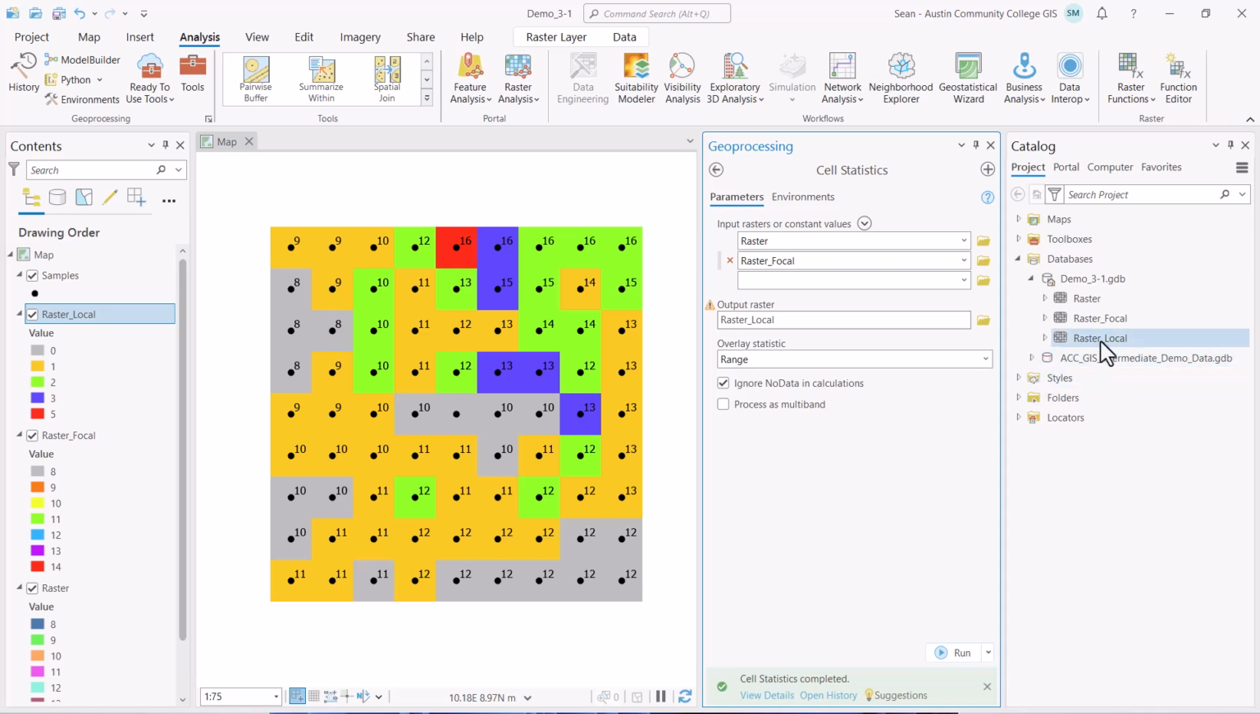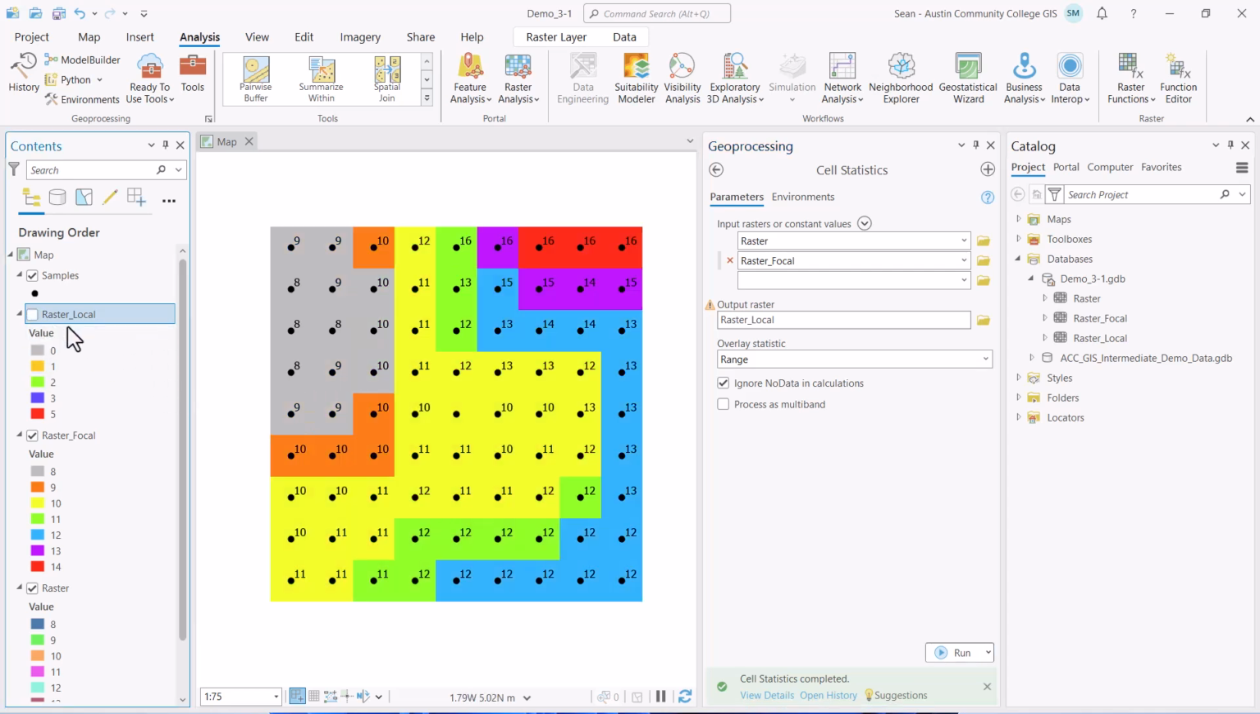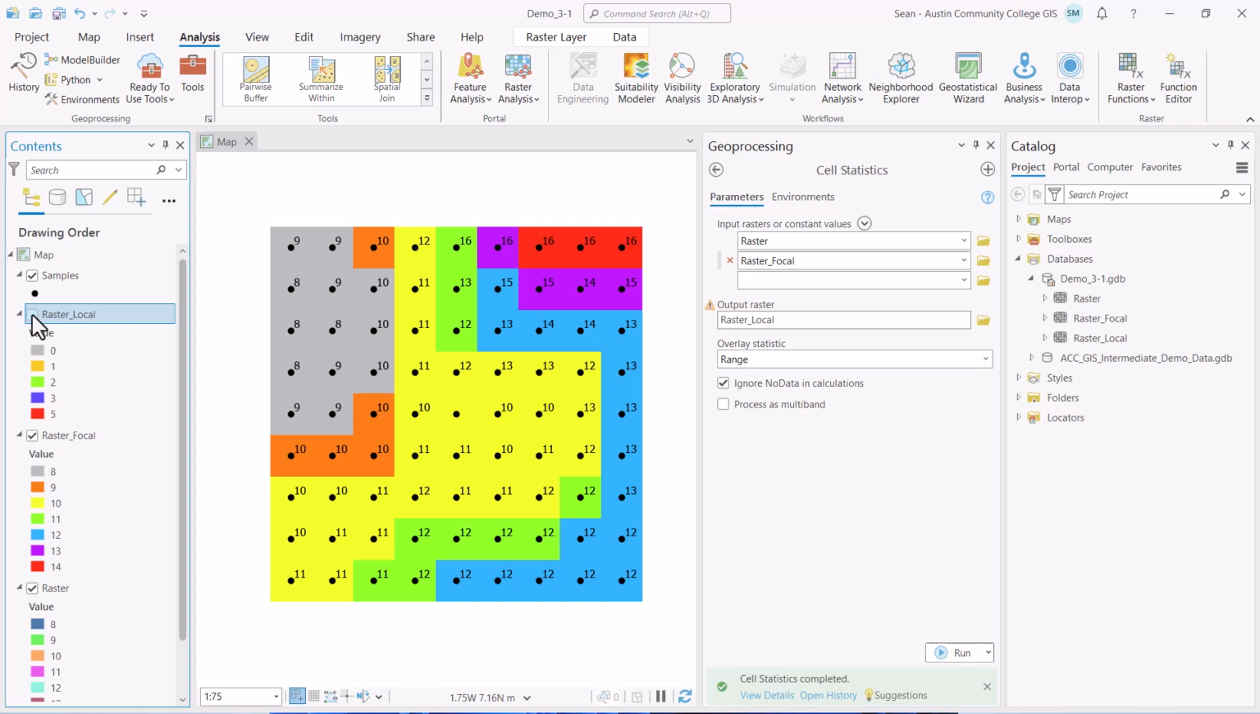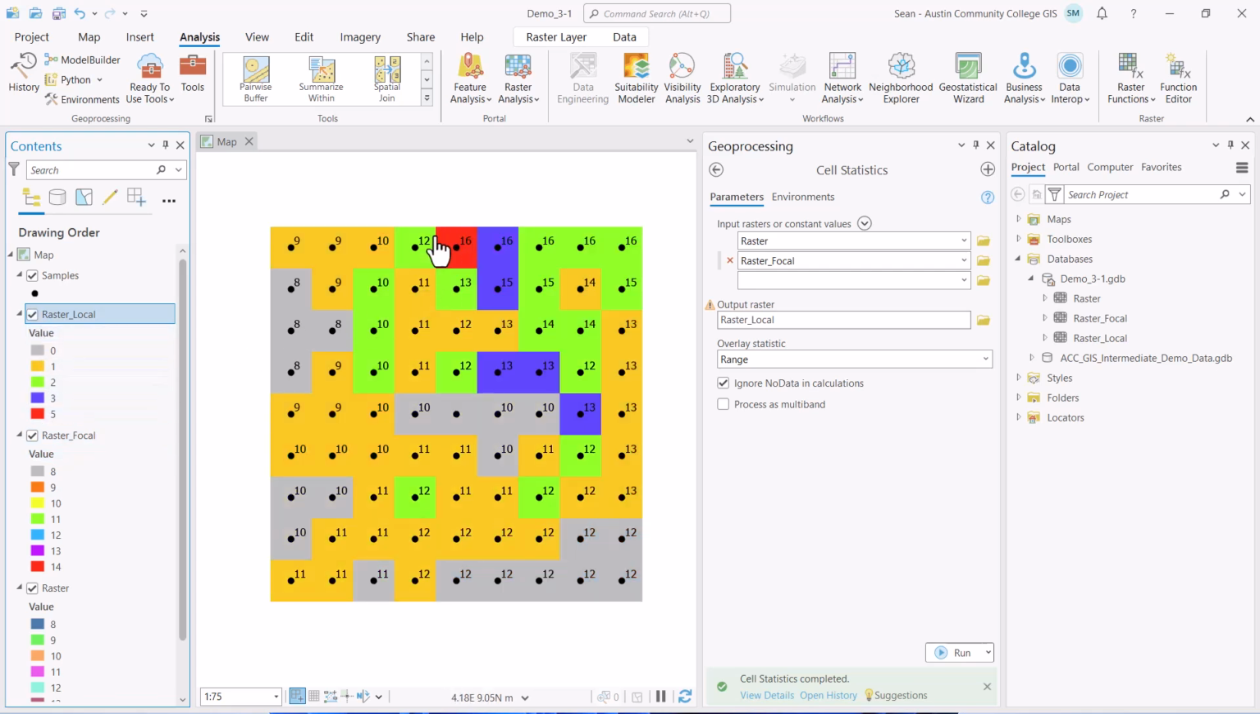All right, that creates the raster local raster dataset and raster local layer. And then if we explore it in the map view, we can see that this cell right here is a value of 1. And that's because the difference between the original raster is 9 and raster focal is 8. So 9 minus 8 is 1. And if we go to the red cell up there, the original value was 16. The focal value was 11. And so 16 minus 11 is 5.